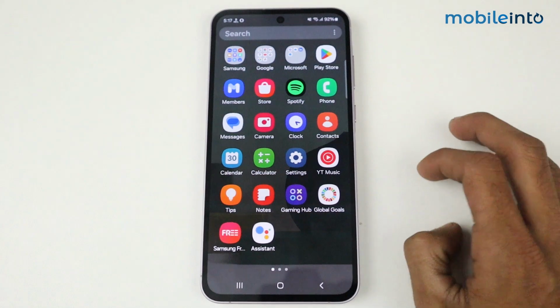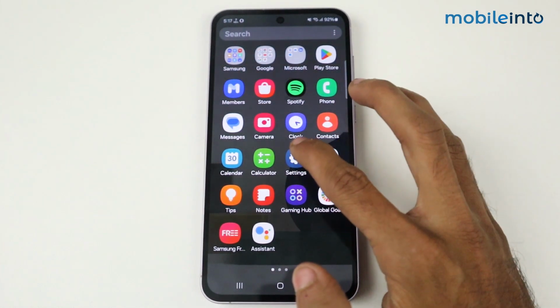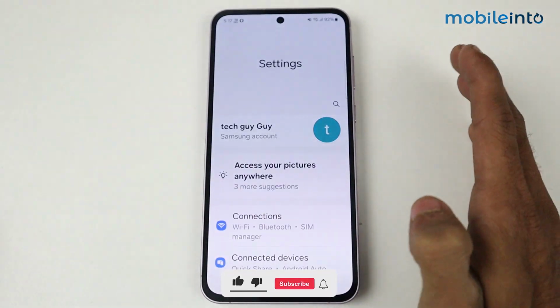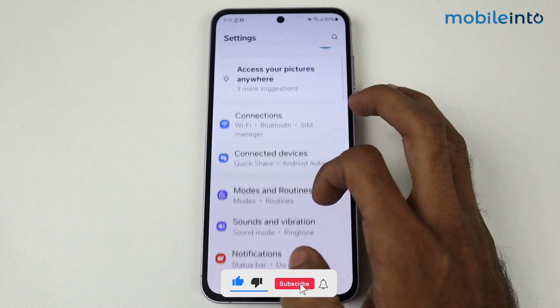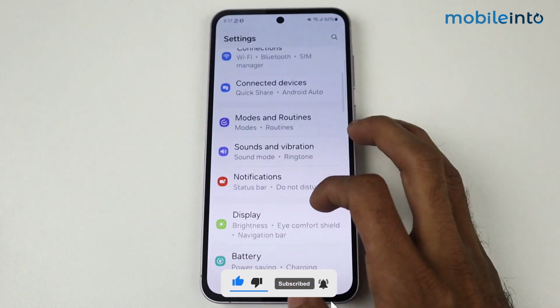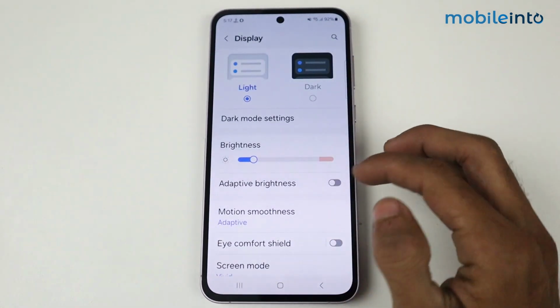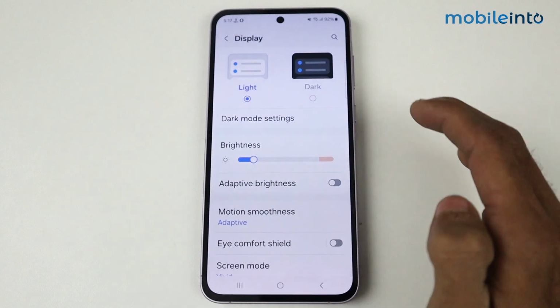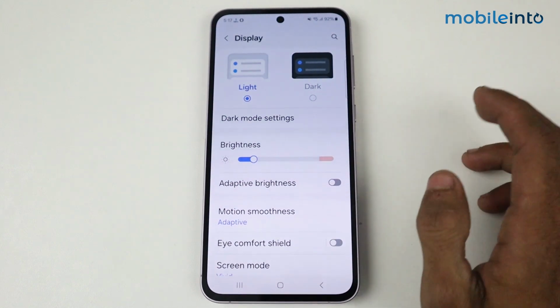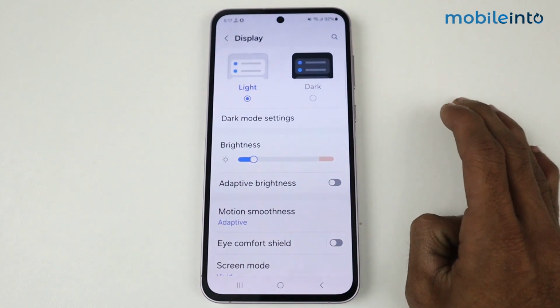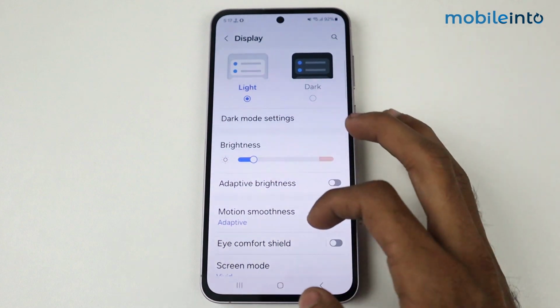So guys, if you want to change the refresh rate on your Samsung phone, all you have to do is go to settings. But make sure your phone supports changing the refresh rate, so you have the option of motion smoothness on your device. If your phone doesn't support it and the refresh rate is set to default, you cannot change your refresh rate.